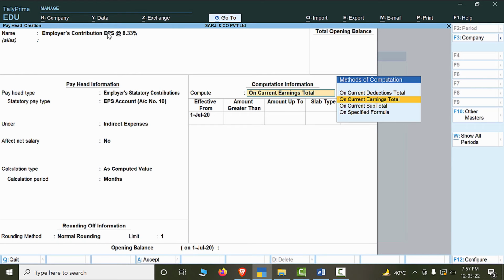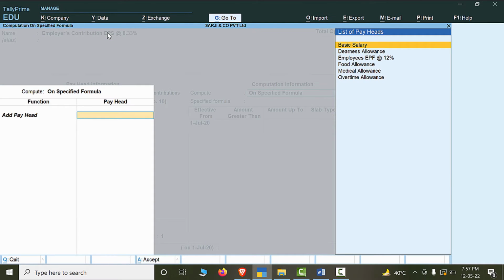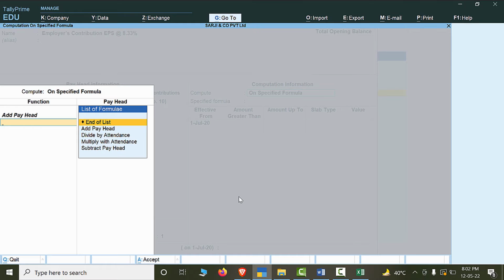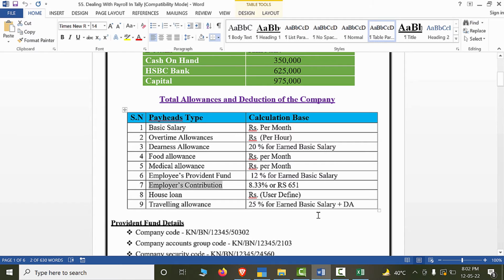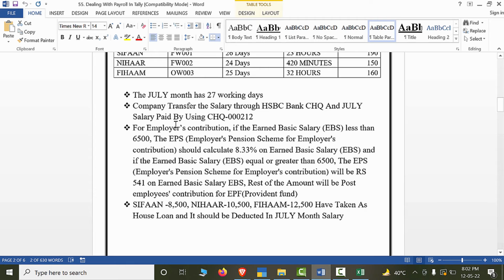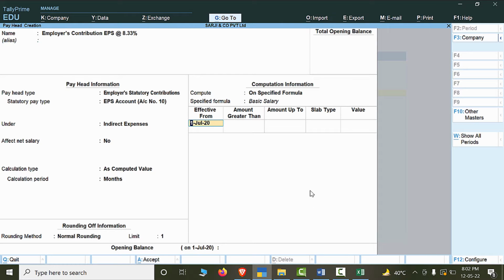We always mention this. Now the calculation will be based on the specified formula, so I'll choose the specified formula. Now this will be calculated on the basis of the basic salary. So choose basic salary, end of the list. Now it is mentioned in the criteria, as we have mentioned before, that if the earnings are less than 6,500, then it will be 8.33. If it is more than 6,500, then it will be 541. So how will we enter these criteria in our Tally?